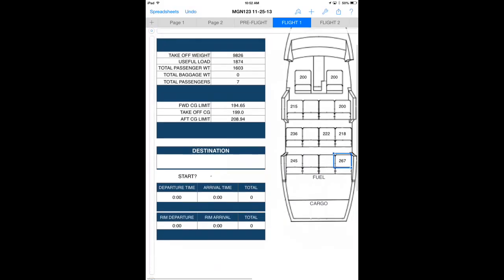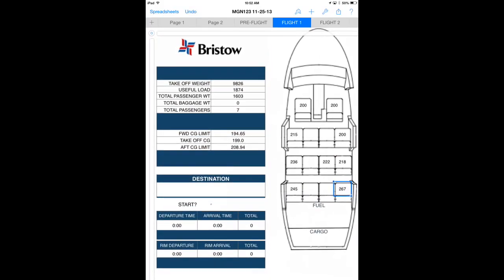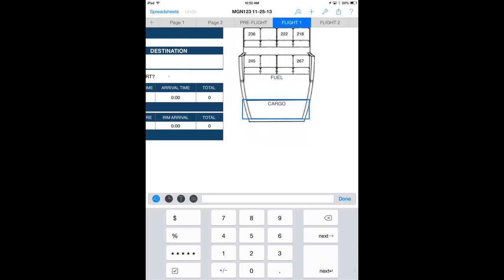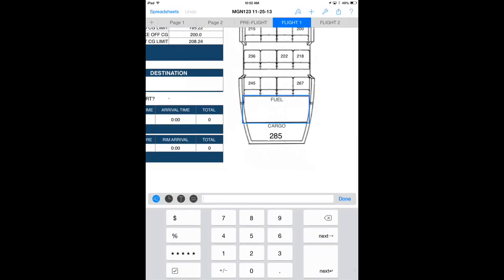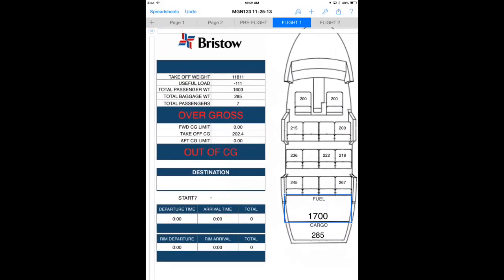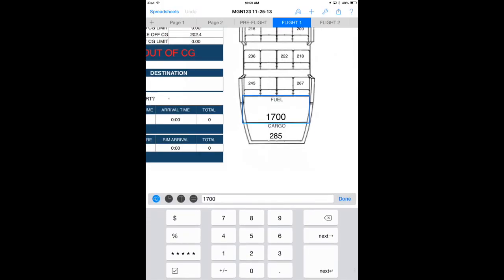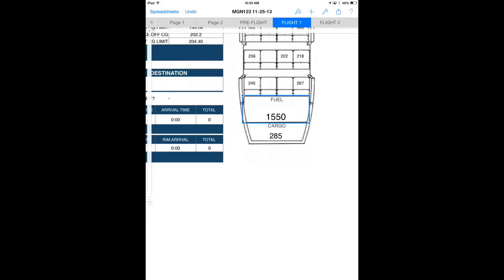You can add your passengers first, or your fuel, or cargo. It's up to you. In this case, we added passengers and cargo first. Now you can see what your useful load is, and add the appropriate amount of fuel. Notice that if you load the aircraft over gross or out of CG, warning flags will appear next to that information. You can then go back and make the appropriate changes to ensure you are within limits.